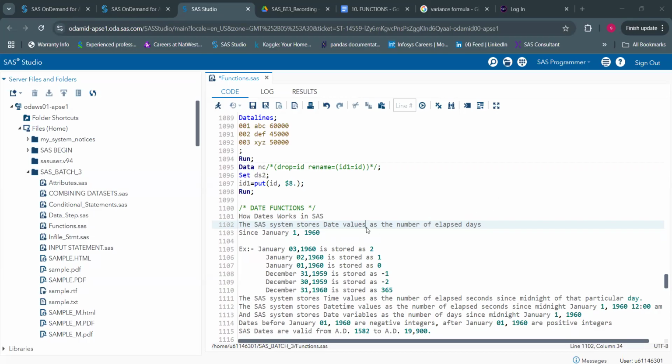So how does SAS date work? Basically, the SAS system stores date values as a number of elapsed days. Remember, whenever we don't use a format, we get a large number, right? That number is the elapsed days, meaning how many days have passed since Jan 1st, 1960. In order to convert that number, we use some informats and formats.